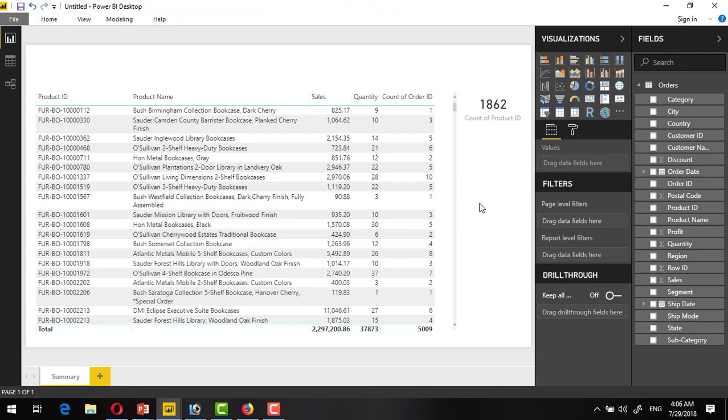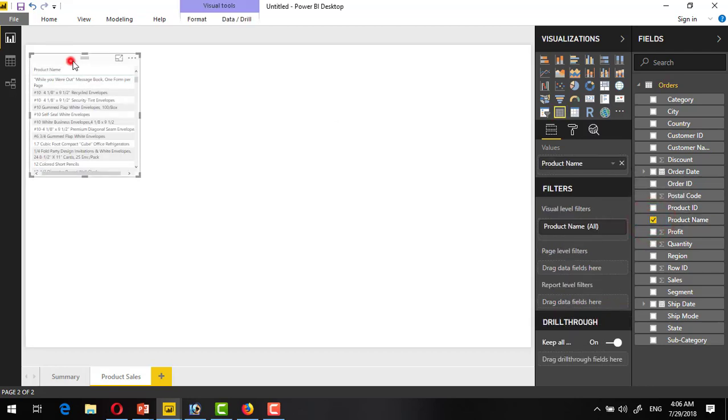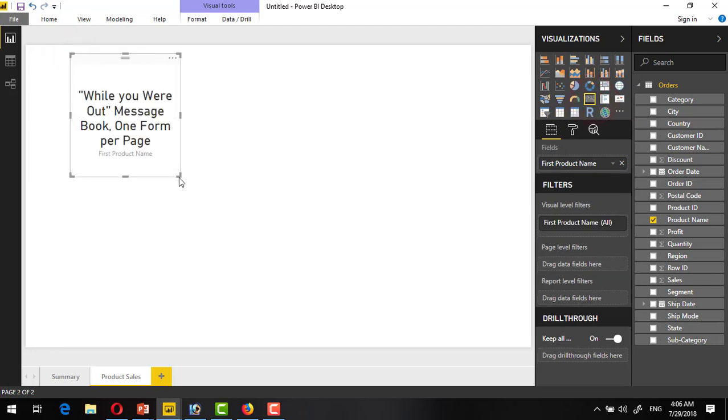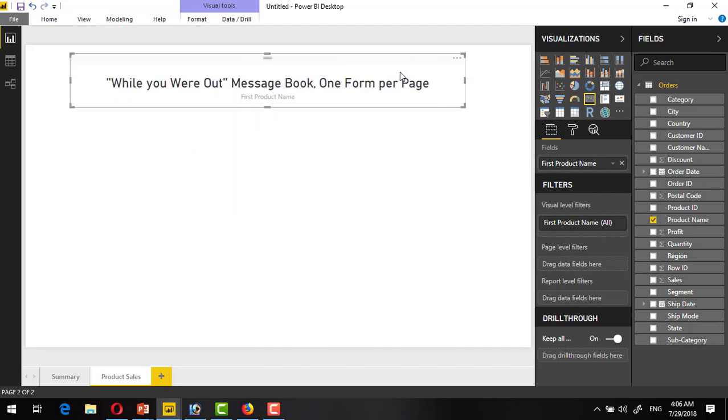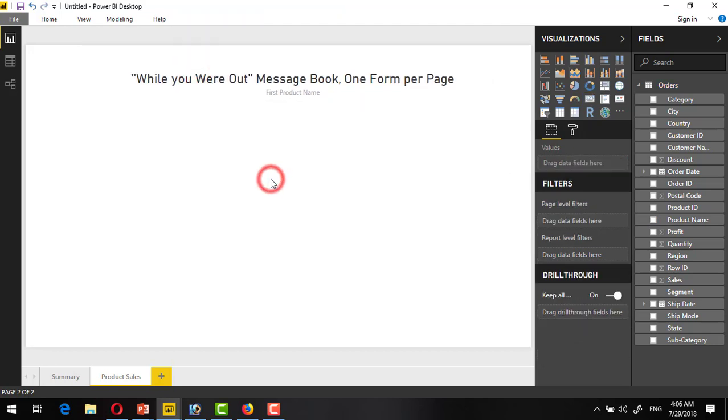So now the time is to create the next page, that is the detail page for the sales, product sale. So move here, create a new page and name it product sales. Inside the product sales I will again take the product name, but this time I will change this visual into a card and make it wider, and make it center.